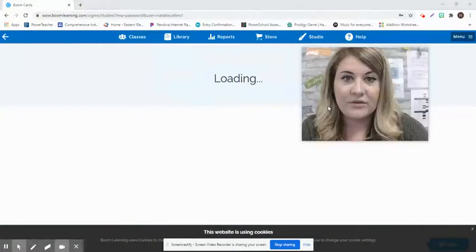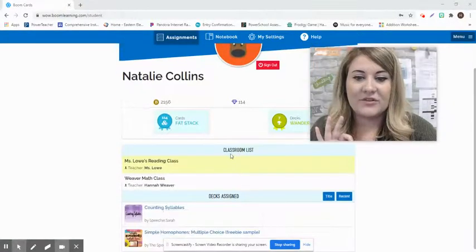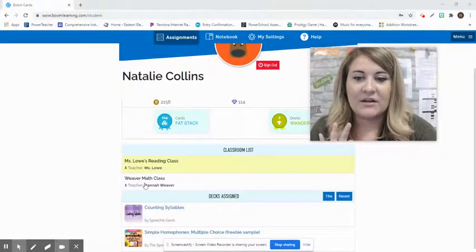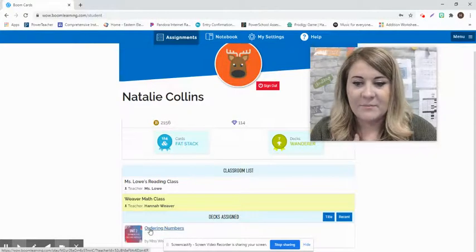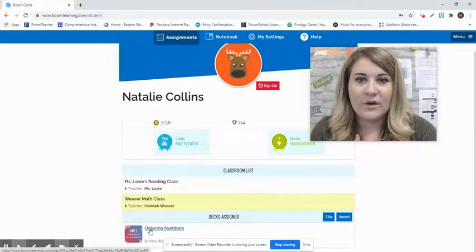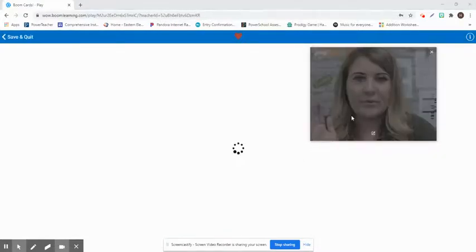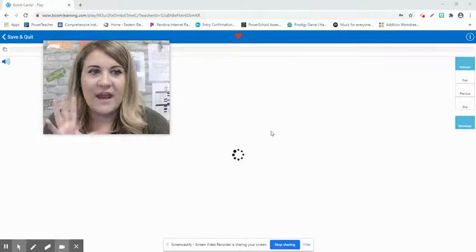I do want to show you the slight difference of how to find my cards. Right here, it says classroom list. They are also now listed in Weaver. So they're going to click on Weaver to find my assignment. They're going to click right here. They're going to scroll down, and it's the ordering numbers one. They're going to click this button right here, ordering numbers, and they're going to want to click the green check mark to be able to go through each level and make sure that they answer the questions.